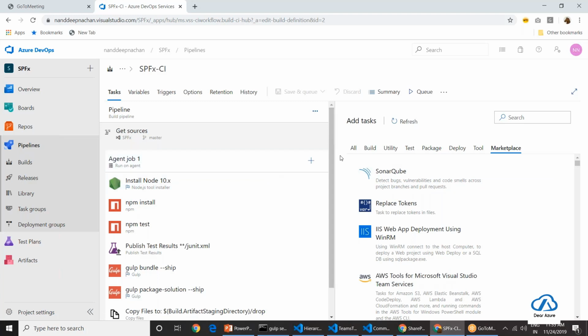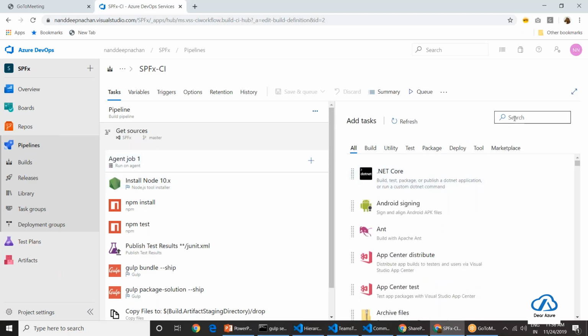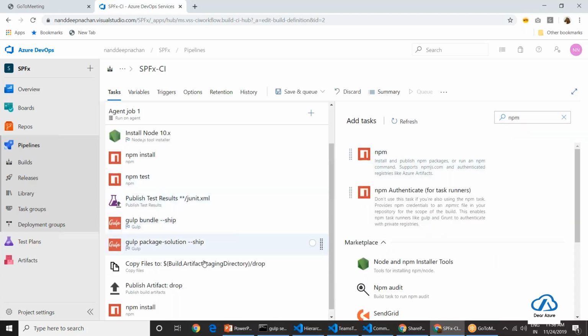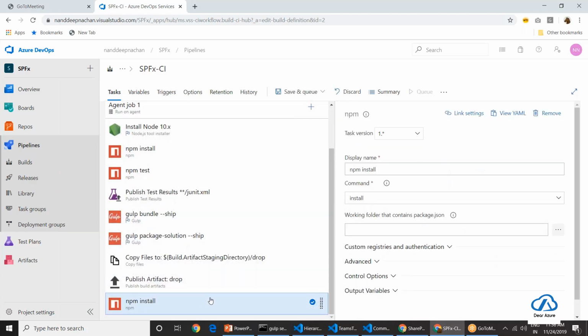To add this task, for example, if you want to add an npm task, you can just search here for npm. It will list out all of the tasks starting with npm, and then you can just click on this add button so that it will add that particular task.